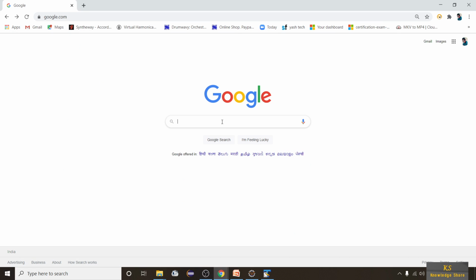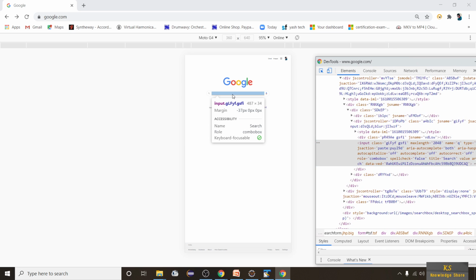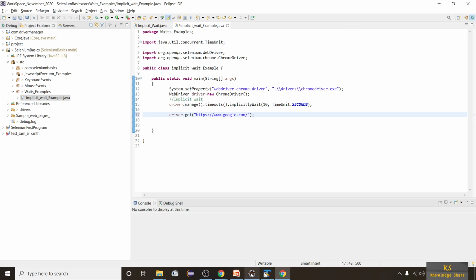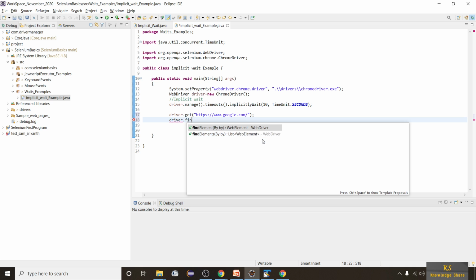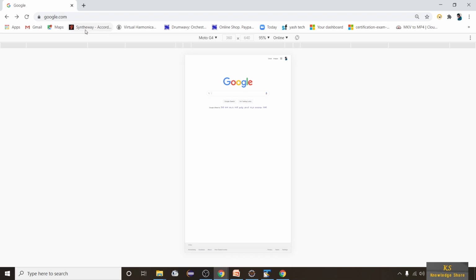So let's go back here. Let's inspect this element. So name is equal to q. Generally, we'll take that. driver dot findElement of By dot name is q, dot sendKeys of, let's give artificial intelligence.